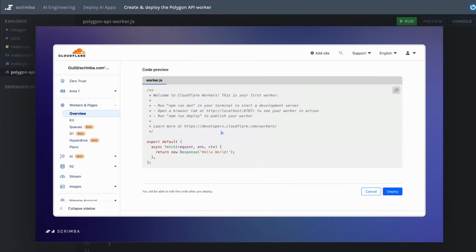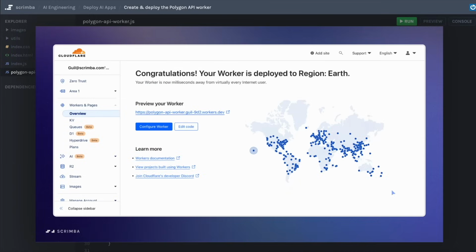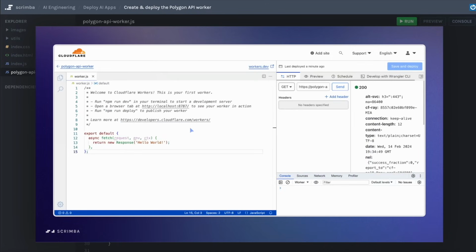And this boilerplate code should look familiar. It just returns the string Hello World in the response. Now, before you can edit this code, you'll need to deploy the worker, so click Deploy. Then you can preview your deployed worker at the URL provided here. Now to edit the worker, click Edit Code, and this opens an IDE where you can quickly write, test, save, and deploy your worker code.